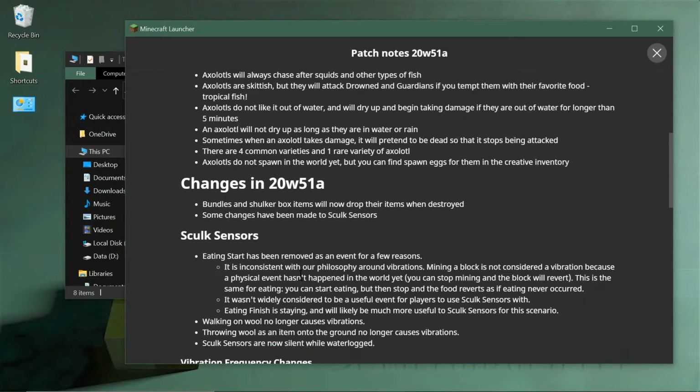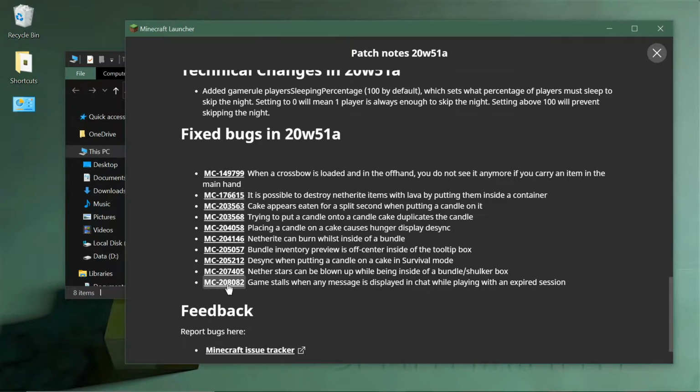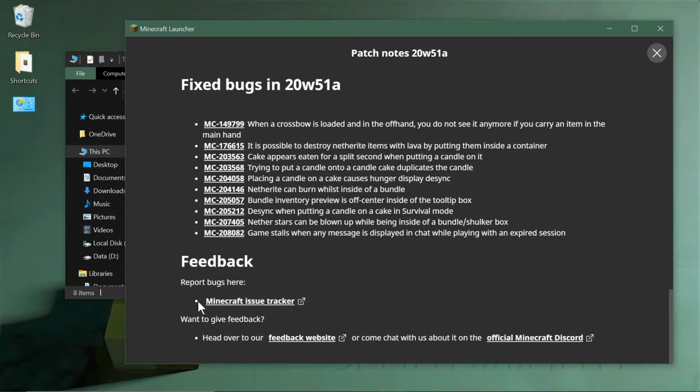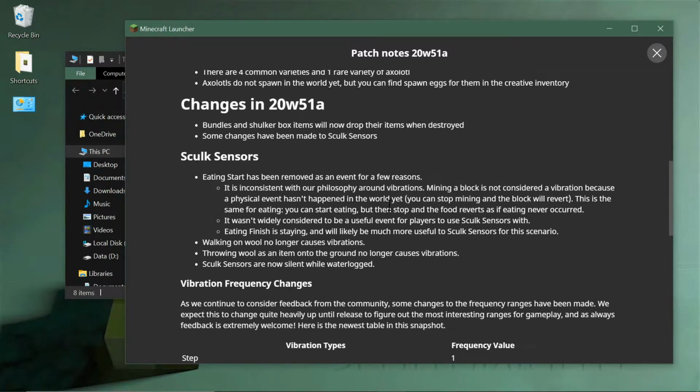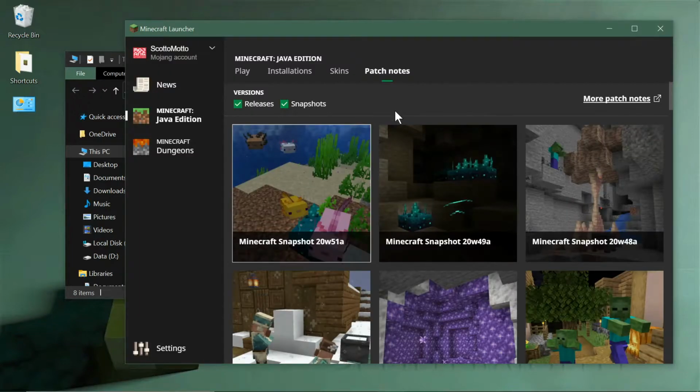It also gives you access to the bug report section and stuff like that. You can see the latest issues that have been fixed, links to those, and the issue tracker where you can report bugs, all right? And then there's a feedback website where you can let people know, or you've got a link to the Discord. So it's pretty nicely integrated for playing snapshots, all right?